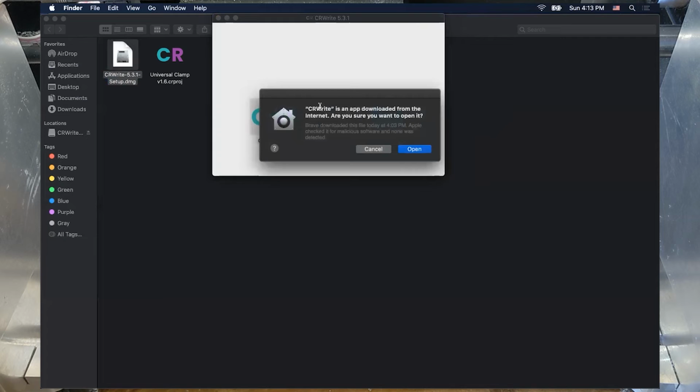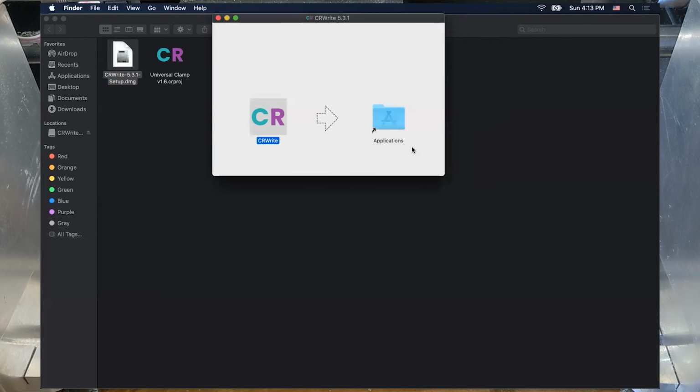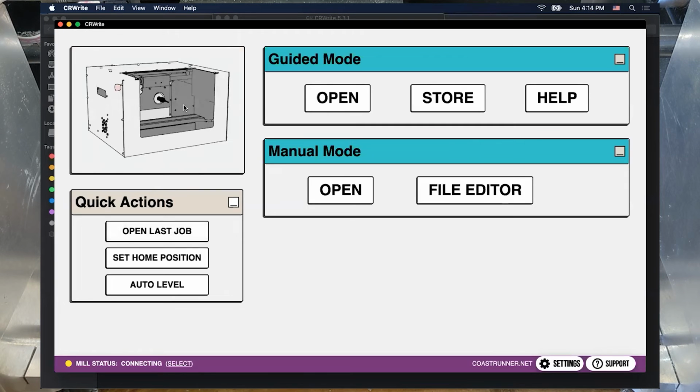And here's sort of the warning I was talking about. It's making sure that you do want to open CRWrite. Of course you do, so we'll open it. And there it is, CRWrite opened. Now you may have noticed that down here at the bottom is a mill status indicator, which, because we are plugged in, says it was connected.